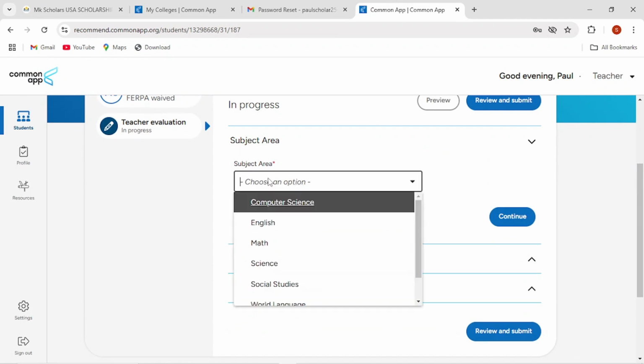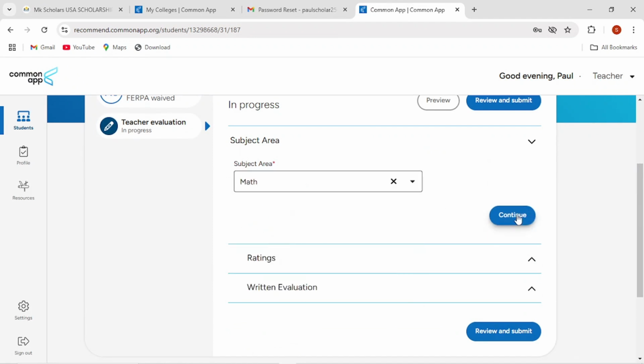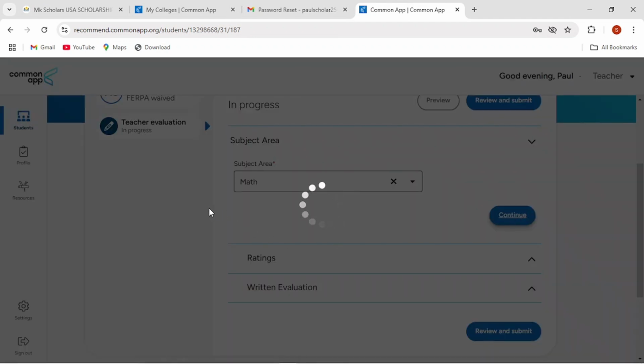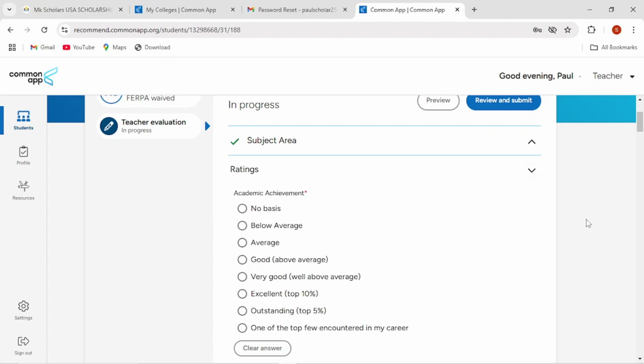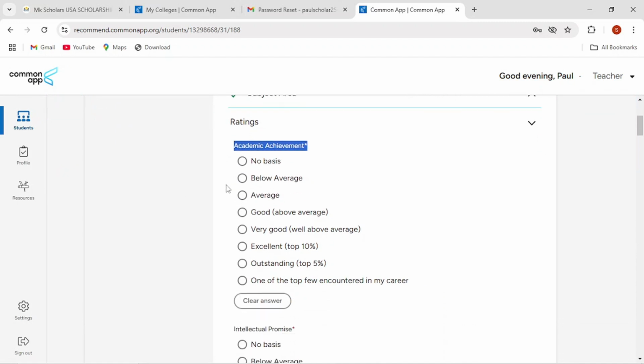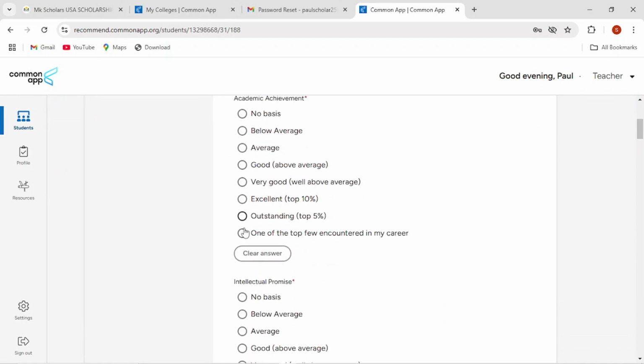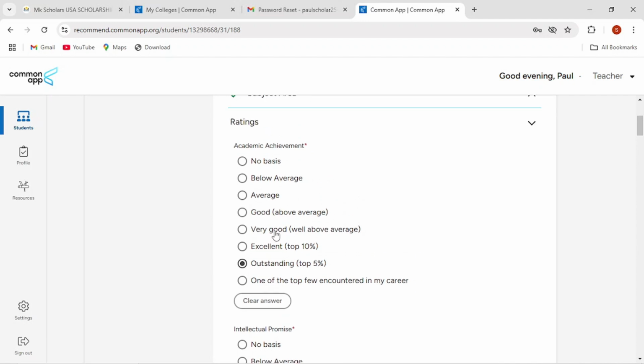Subject area, you can say math. Of course, it's the one that I had taught him. And you can see ratings, academic achievement. How has that student been in your classroom? As a teacher, my student MK Scholars was outstanding. Let me say that from all the students that I have taught, MK Scholars was one of the outstanding ones. He was in the top 5.